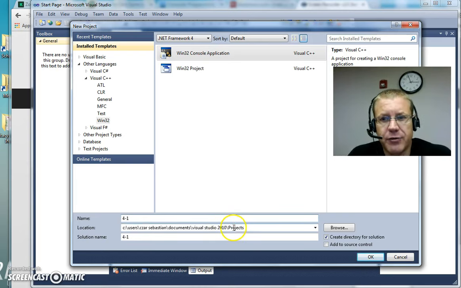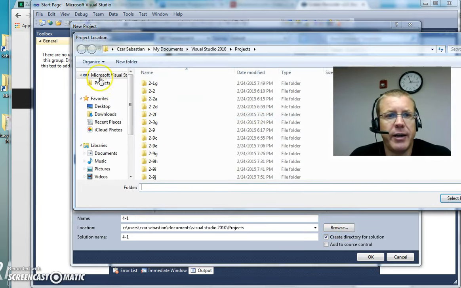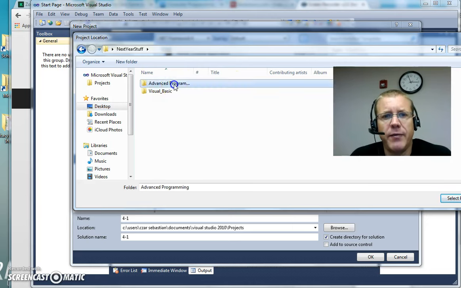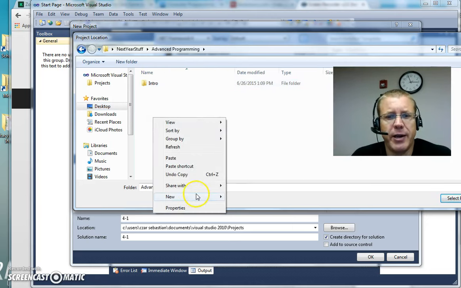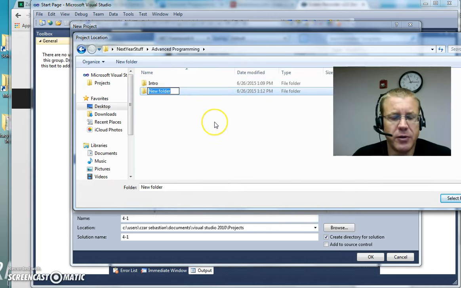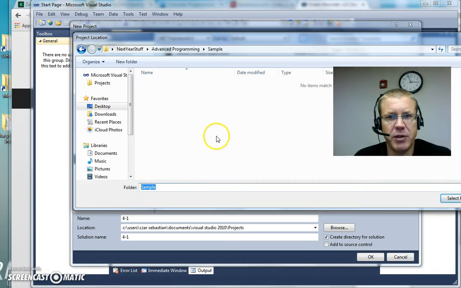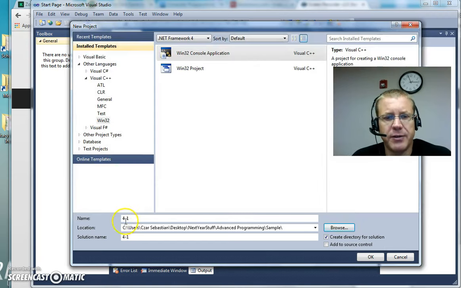And where you browse to is your pre-made folder. In my case I'm going to browse to Desktop, and then Advanced Programming. Now I'm just going to create a new folder right here, right click, New Folder, and call this Sample. Then inside the Sample folder I'm going to select this folder, and notice this is 4-1. My path is now changed. Advanced Programming Sample. Yours would be your network drive.